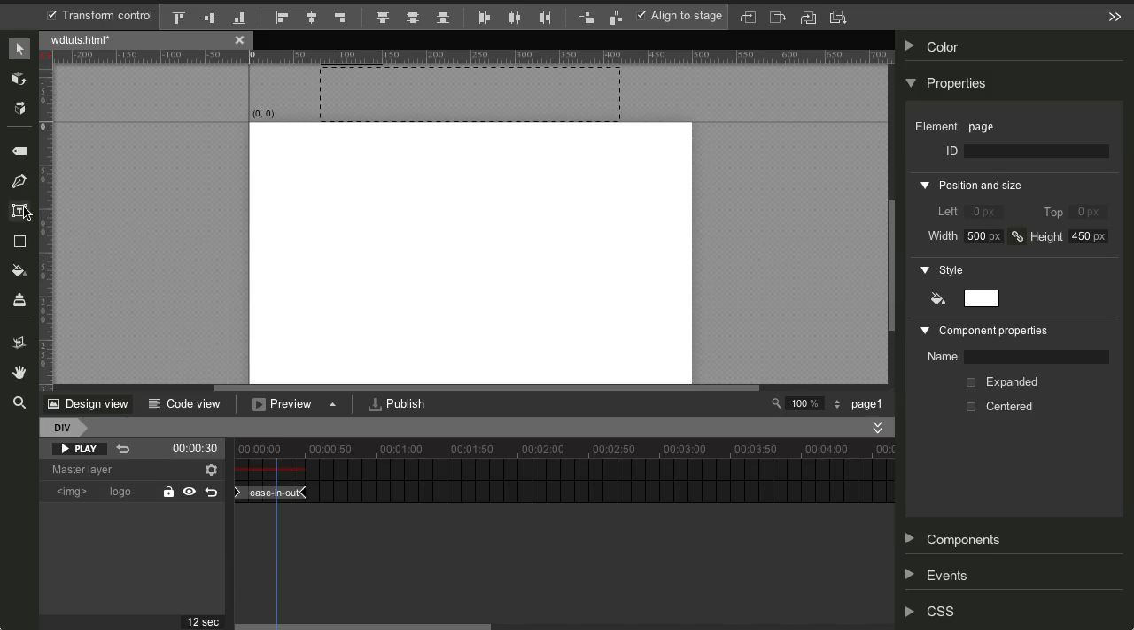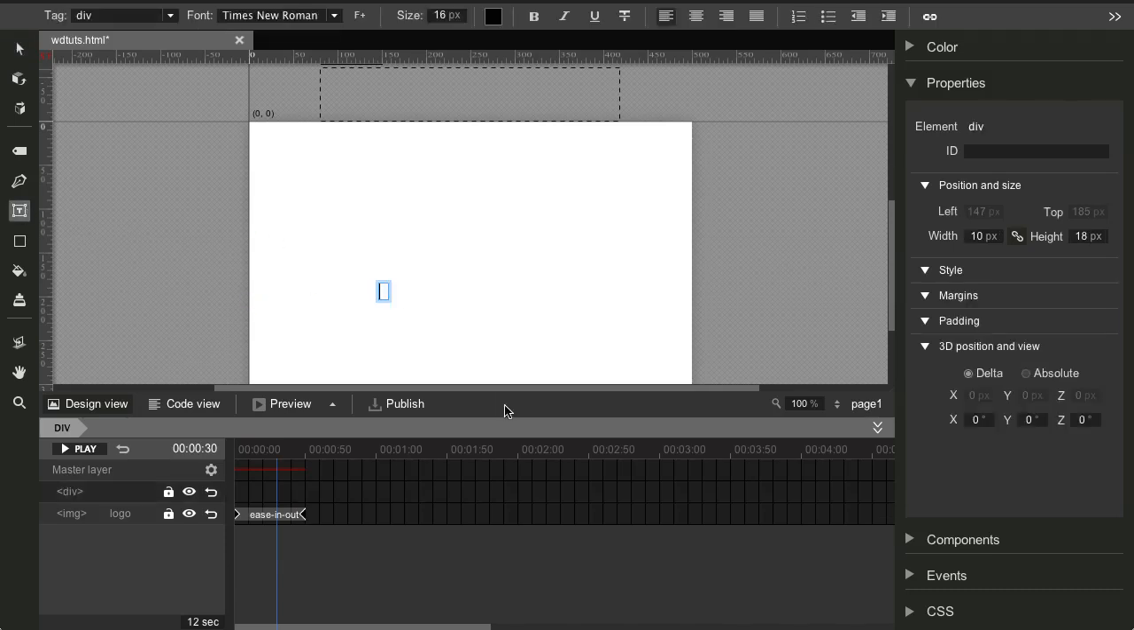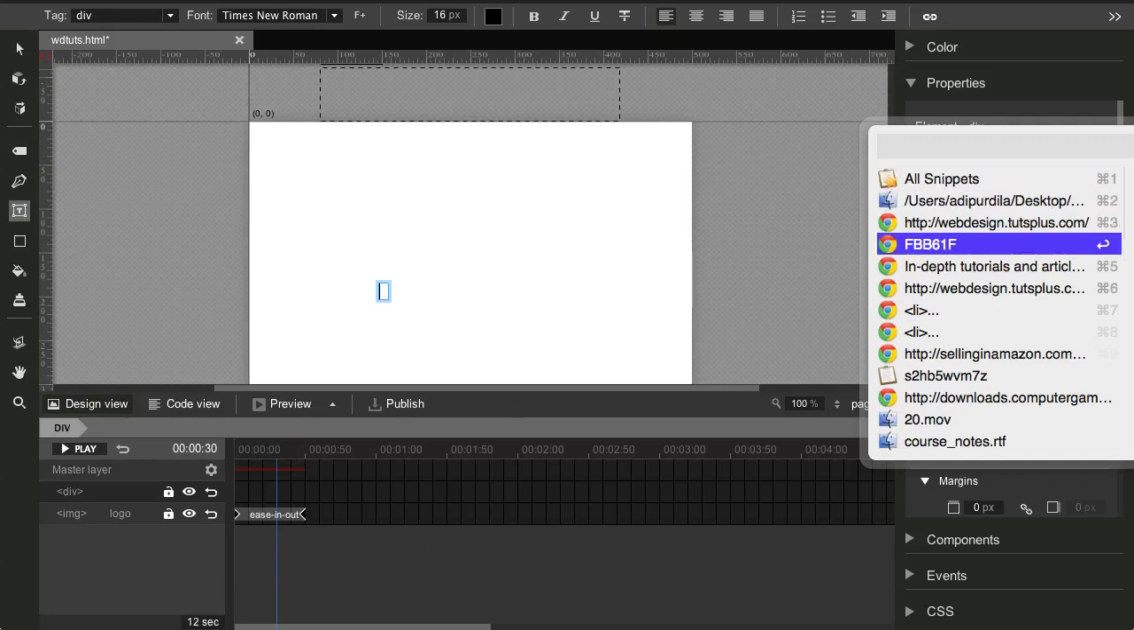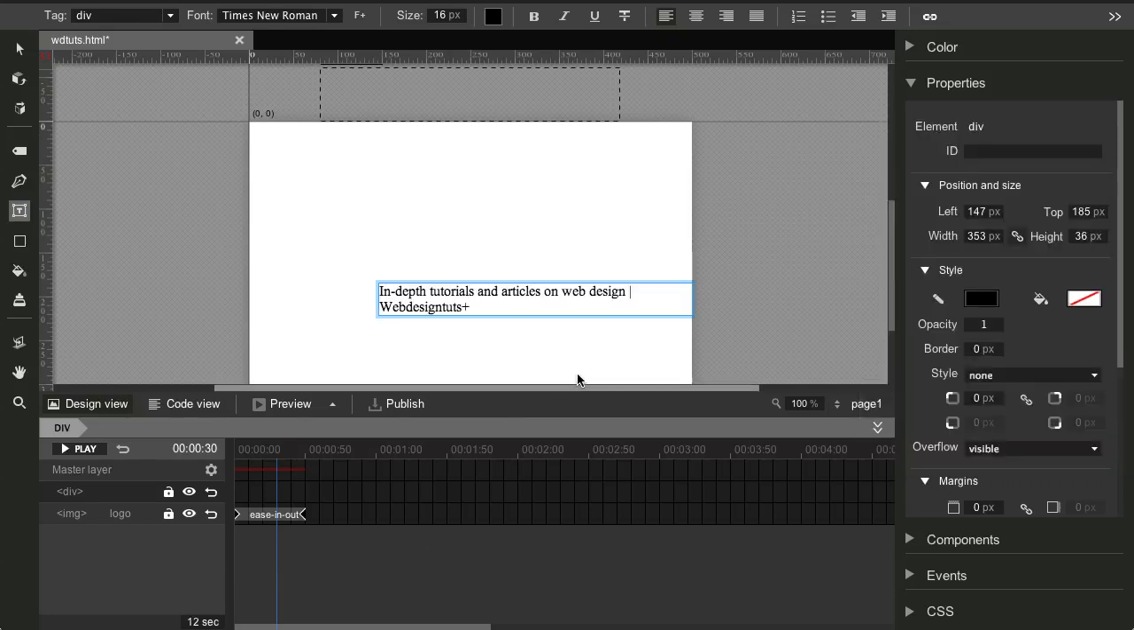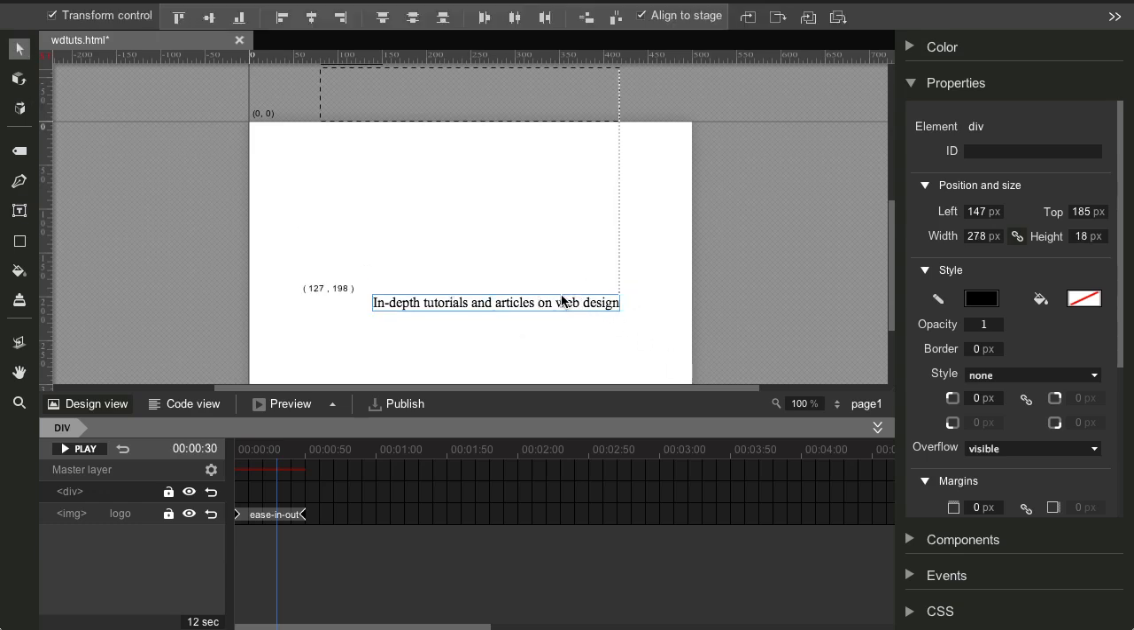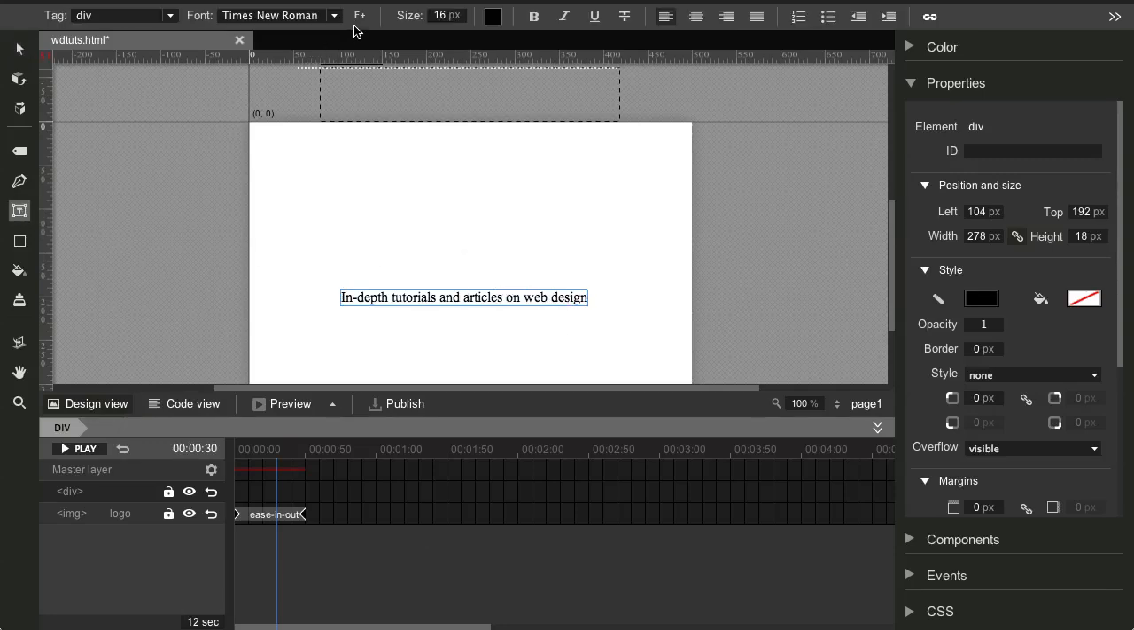So grab the text tool, click, and I'm gonna paste in just some text here, which is a tagline for Web Design Tuts. So in-depth tutorials and articles on web design. Now I want a different font for this. So select the text tool again. And the cool thing about the Google Web Designer is that it's integrated with the Google Web Fonts.